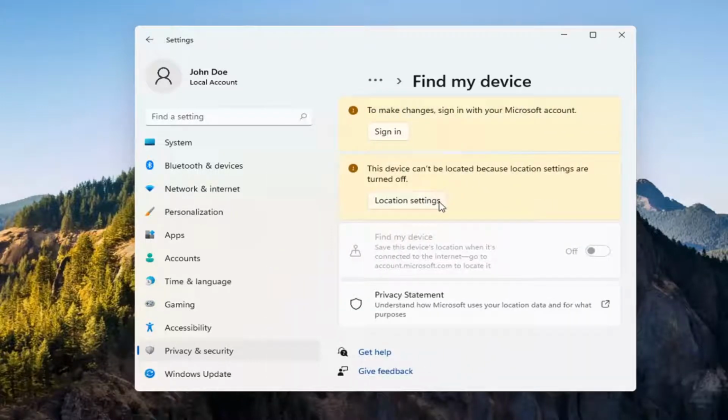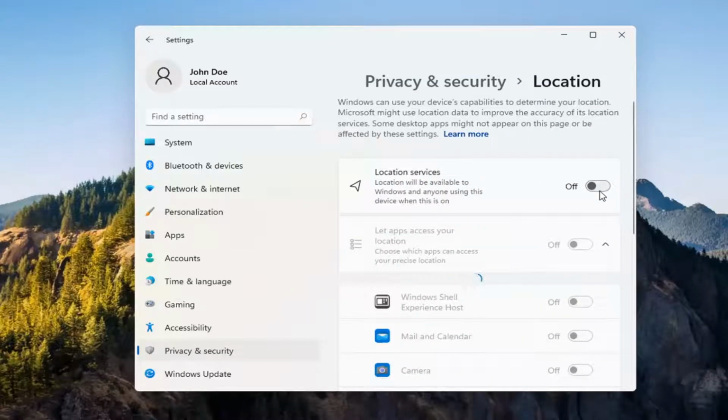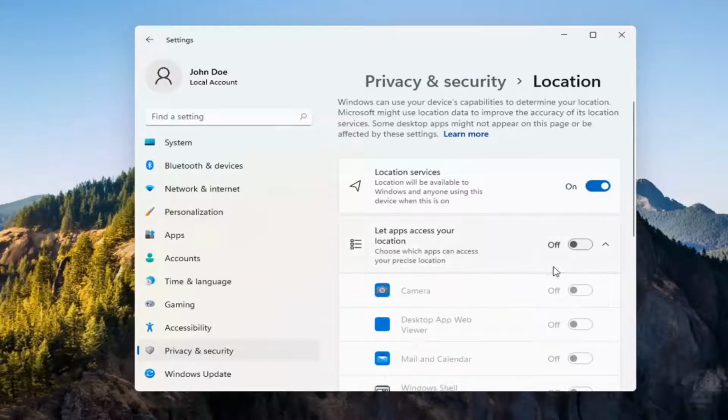And now you'll have to turn on location settings first. So let's go ahead and turn that on. Make sure that is turned on. And if you want to customize it, you don't have to have it on for everything, but you definitely want to have it on for location services.